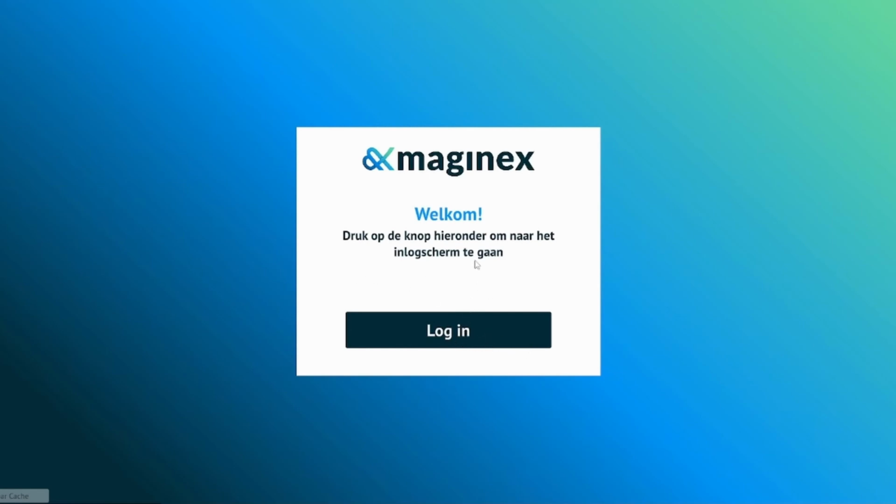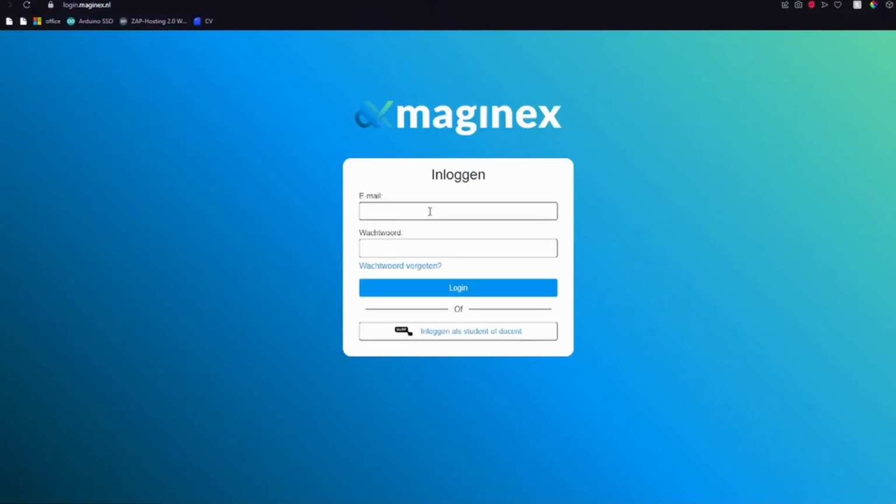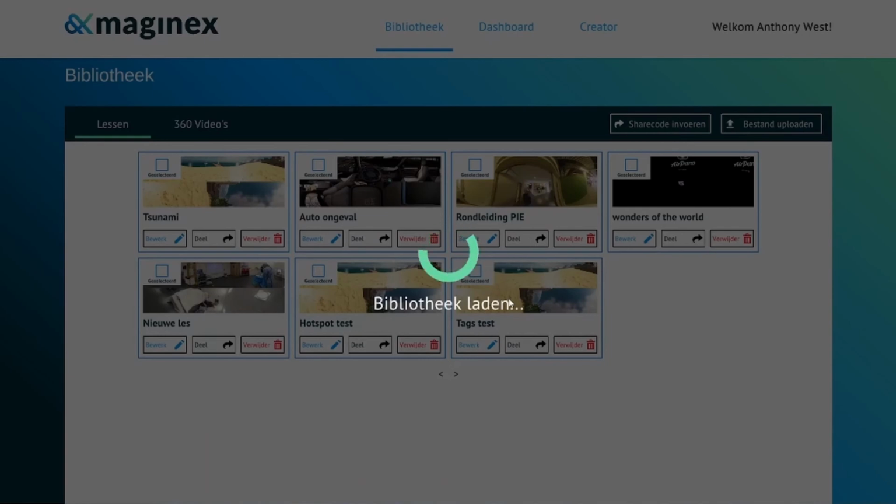When you open the program you will see this screen. Click on Login and you will be redirected to a Google page where you can enter your details. Click on that sign in and close the window. Wait until the program has finished loading.